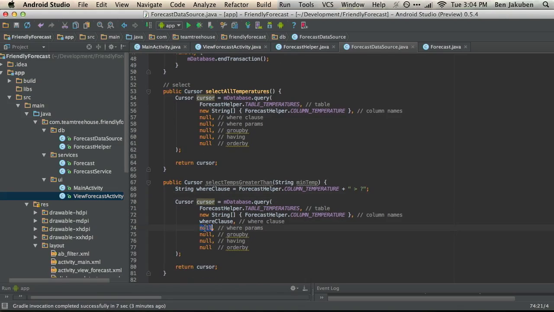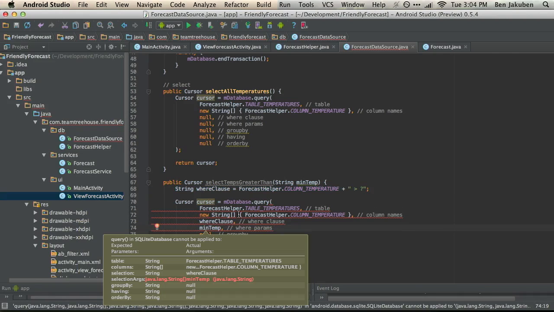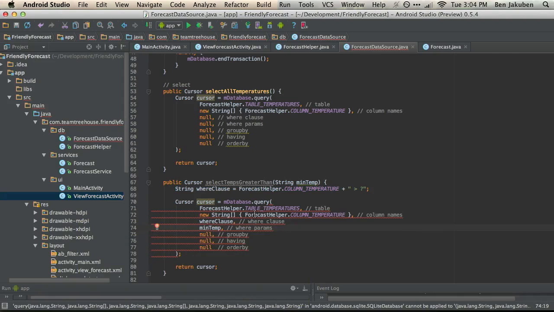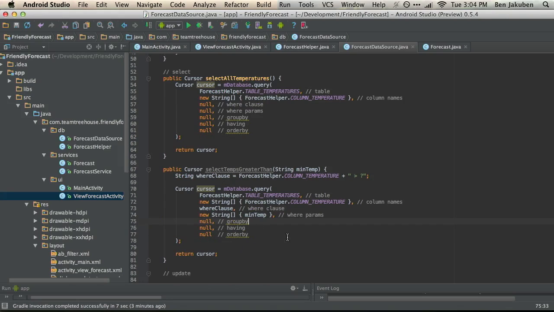So here we see the where parameters. We can put min temp here. Sure, we could append it in the string. This is just showing different ways to do it. But just like we had to use a string array for column names, we have to use a string array for the where parameters. So let's type new string, and we'll put min temp as the only item inside. And we won't do anything else with group by, having, or order by.